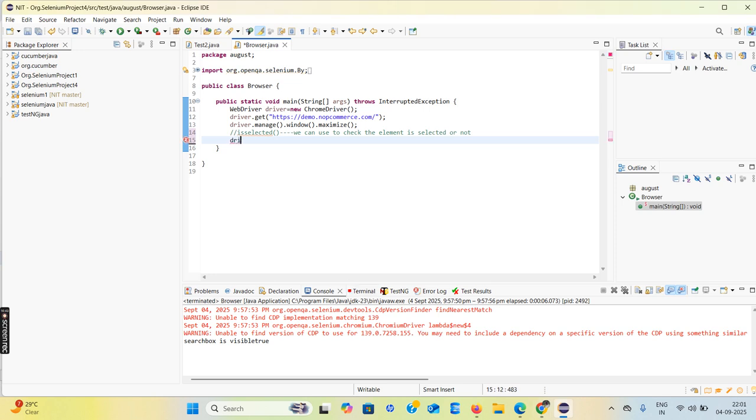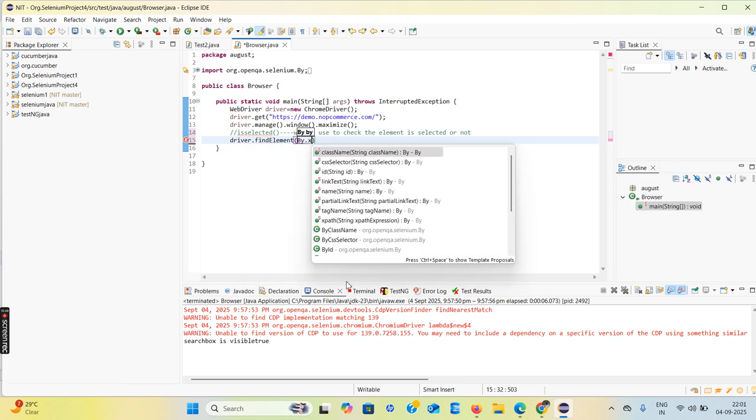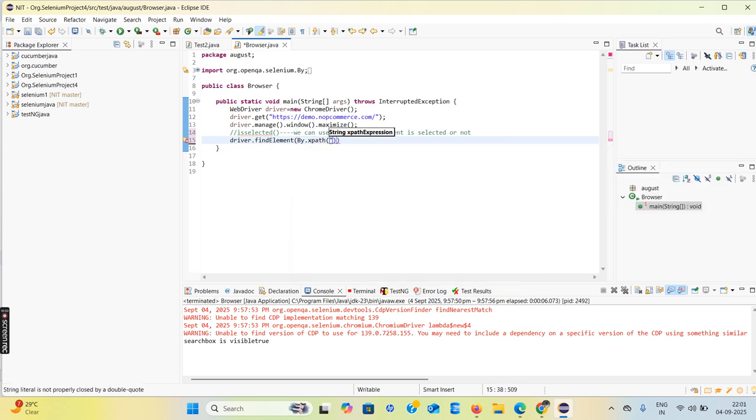Driver dot findElement, driver dot findElement by dot XPath. I will choose XPath here, and within double quotes I can leave it like this. It returns a WebElement. See here, it shows an error, which means double quotation is not possible. So this is a WebElement, this is the radio button. That's why I will name it radio. The condition is completed.